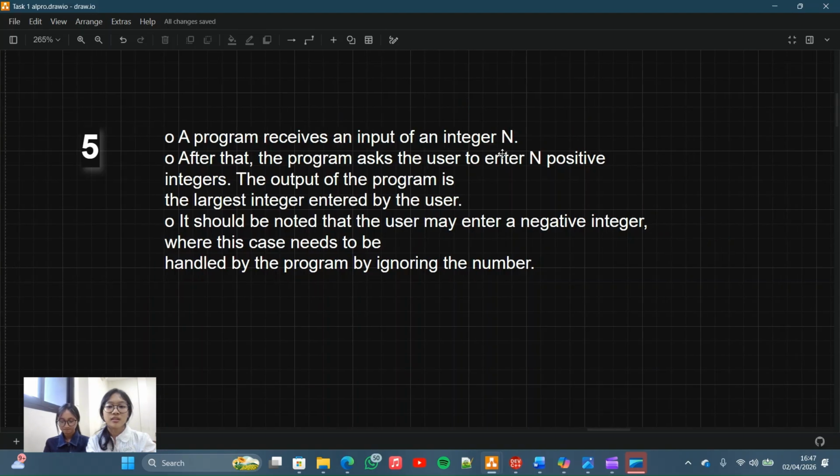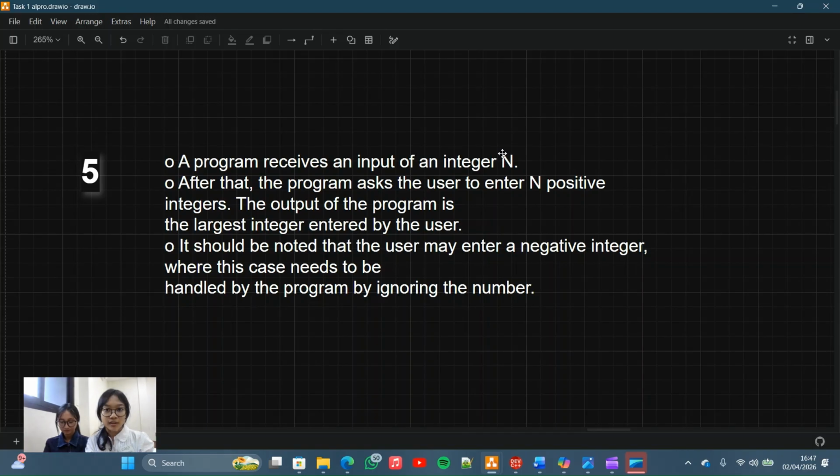So if the user inputs the first number 5 and the program asks the user to input 5 numbers, and the first number the user inputs is 2 and the second number is -1, the user has to input another number because the second number is not a positive number. This program will ask again and again until the user inputs a positive integer.